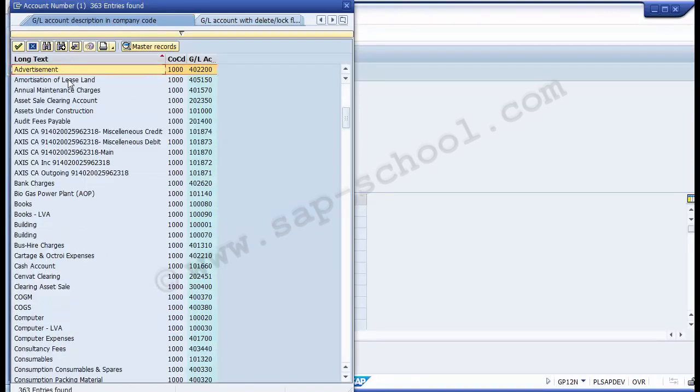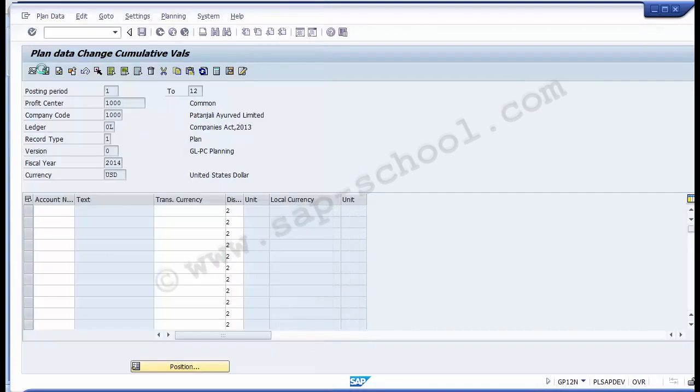Suppose I want to maintain the planning for advertisement. So I took the GL over here as 402200, and here you can maintain the transaction currency. Suppose I want to plan it for 10,000 US dollars. As you can see, the period is 1 to 12. The profit center is 1000, that is a common profit center. Company code 1000. Ledger account is 0L.